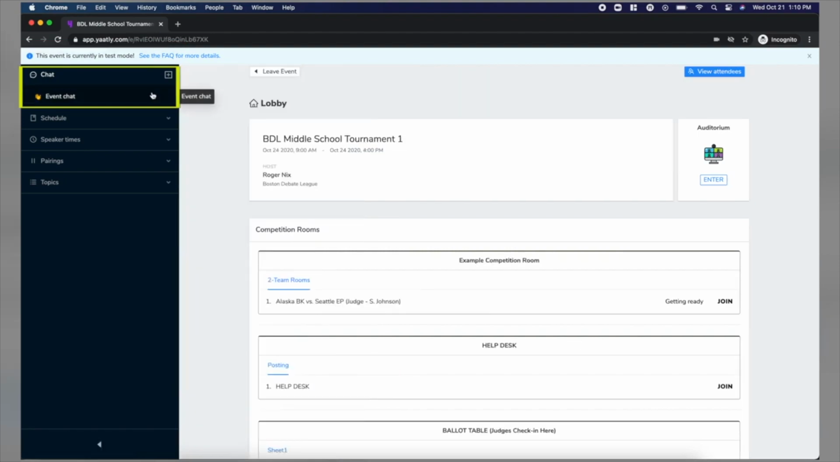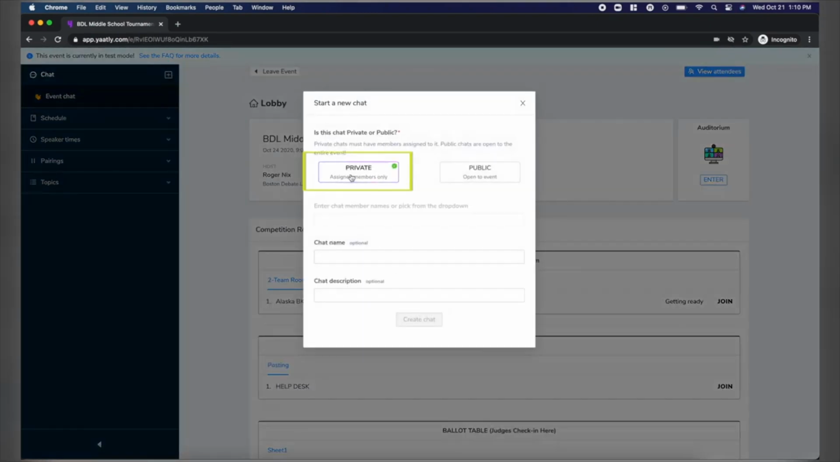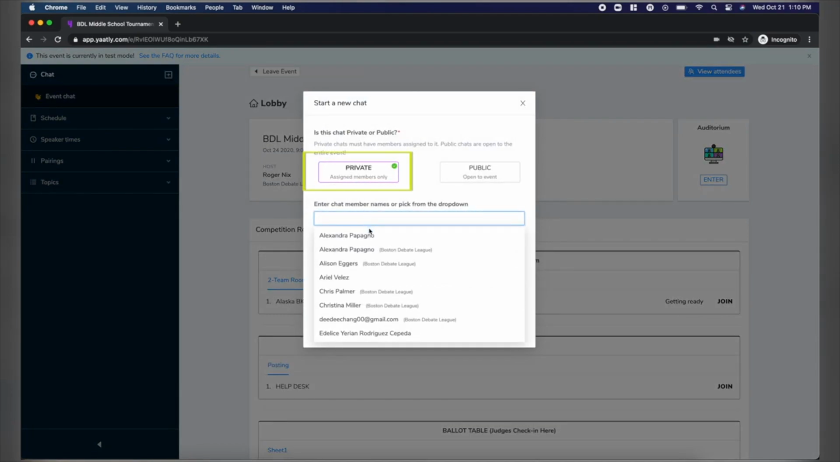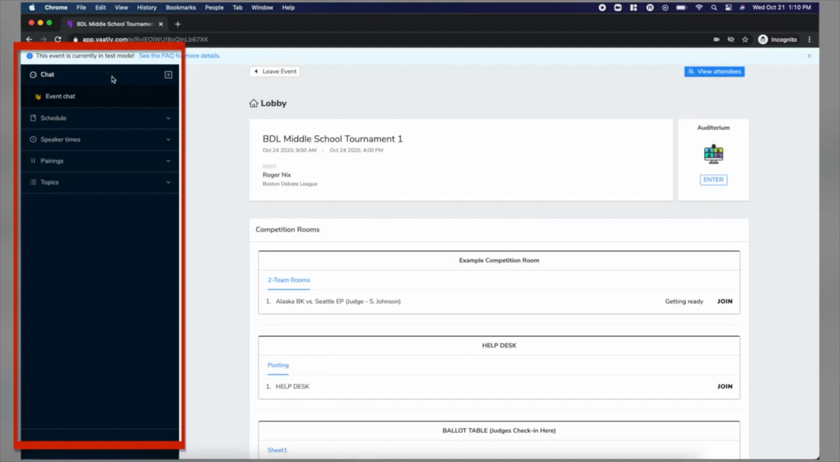Now, let's say you wanted to create a private chat. You click on this button and you can create a private chat. You can put your team members in there. And once you're done, you can just hit create chat. Now, if it's a private chat, only the members you select will be in there. So that's the chat function.